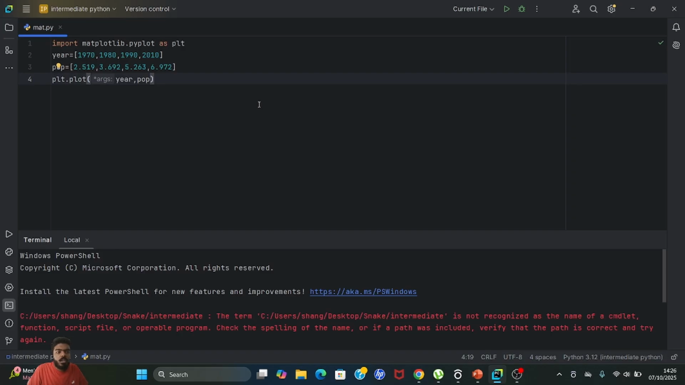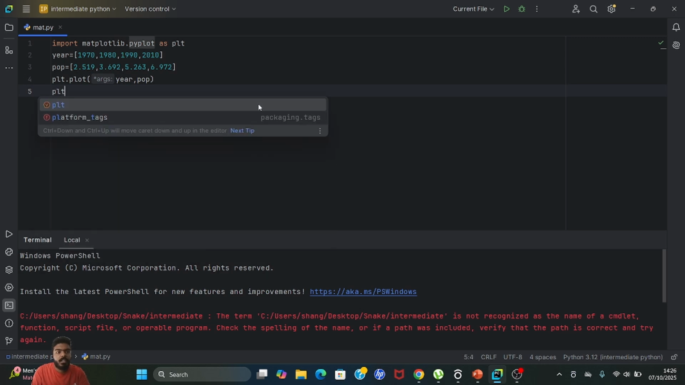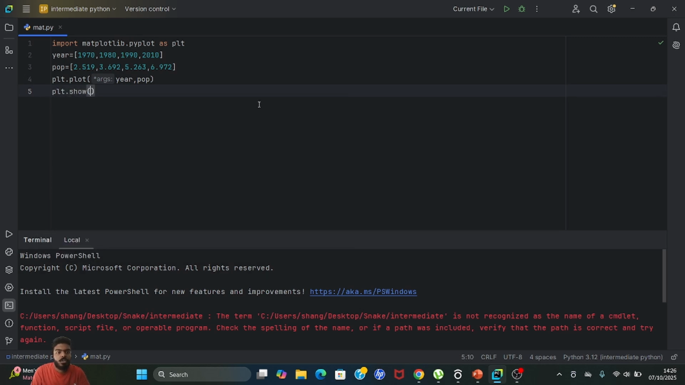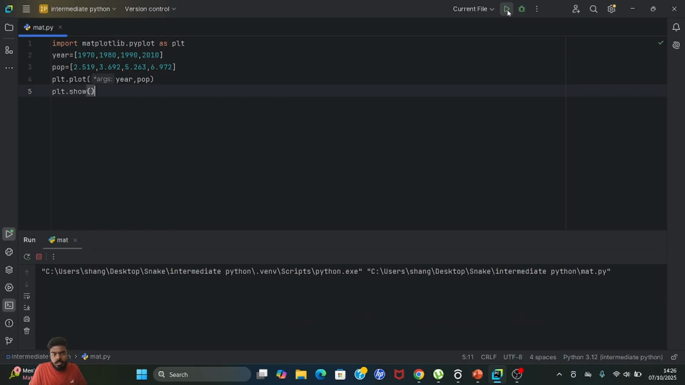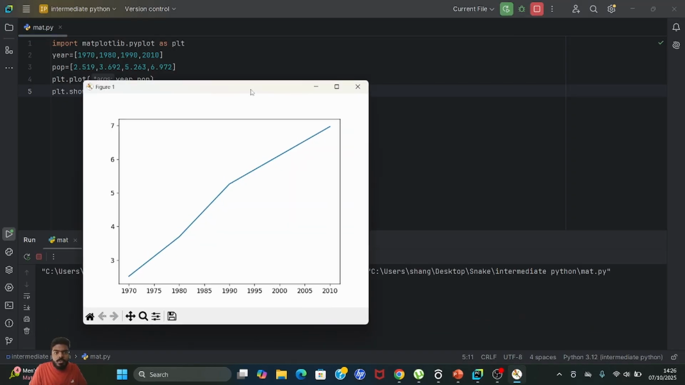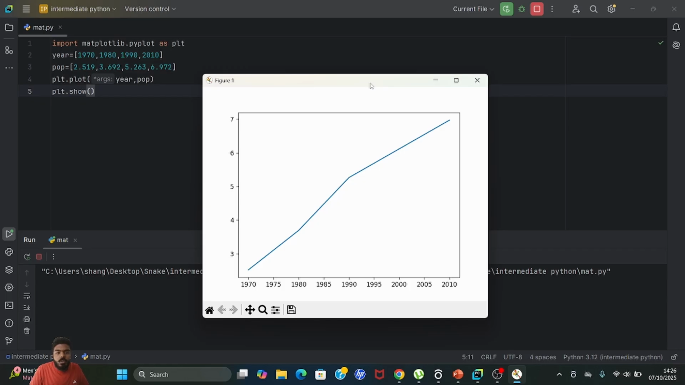So yeah, this code. You might think that this will show the graph, but no, we have to write one more line: plt.show. Now this code will display the graph. Let me show you. How beautiful is this? So here, as I said, the year is on the x-axis and the population is on the y-axis. So this is how it works.